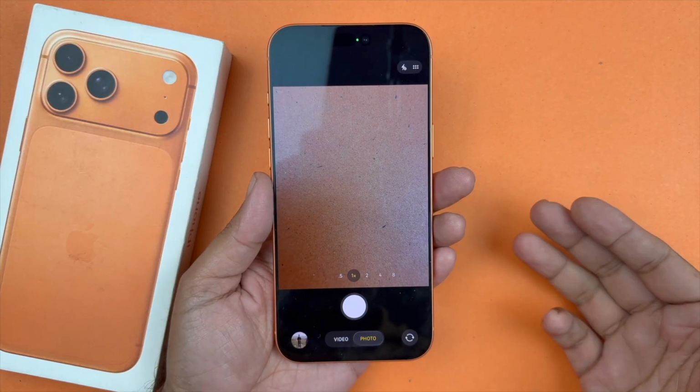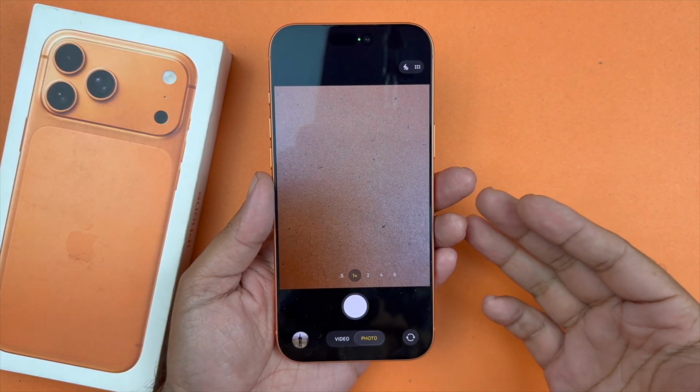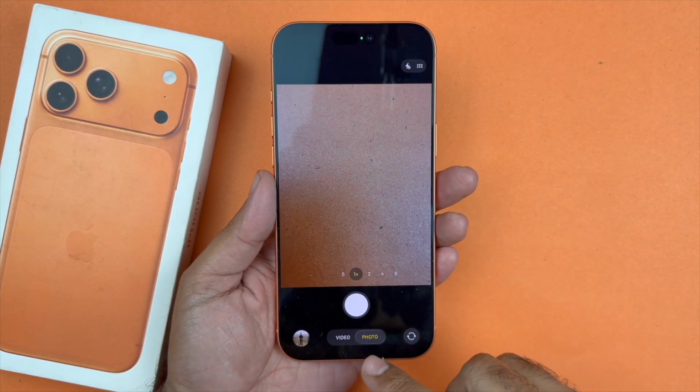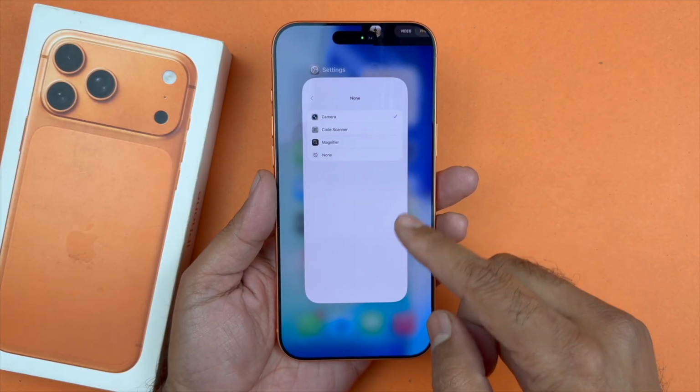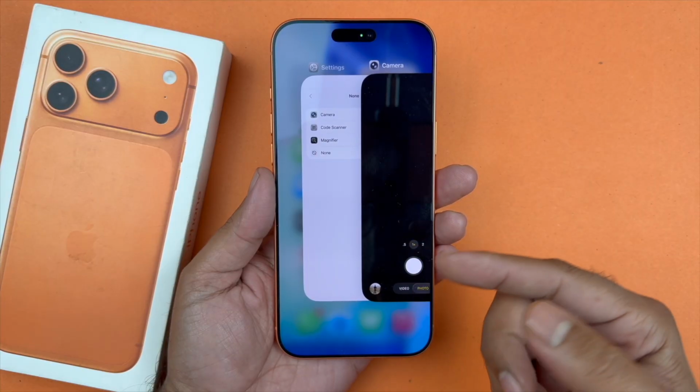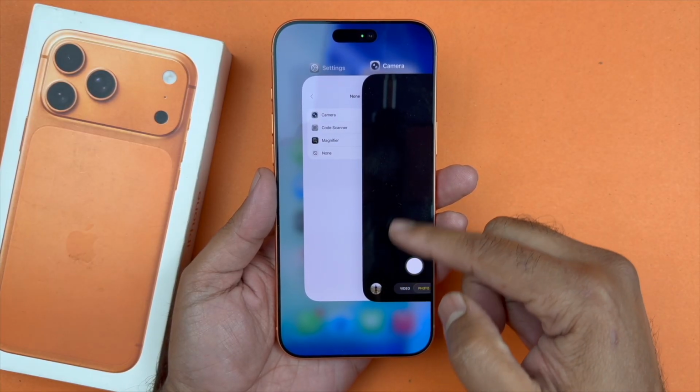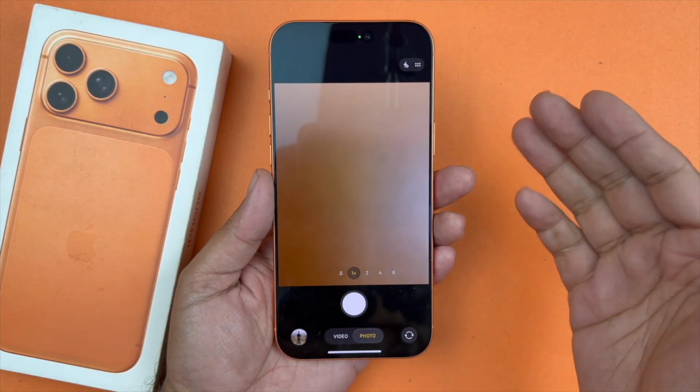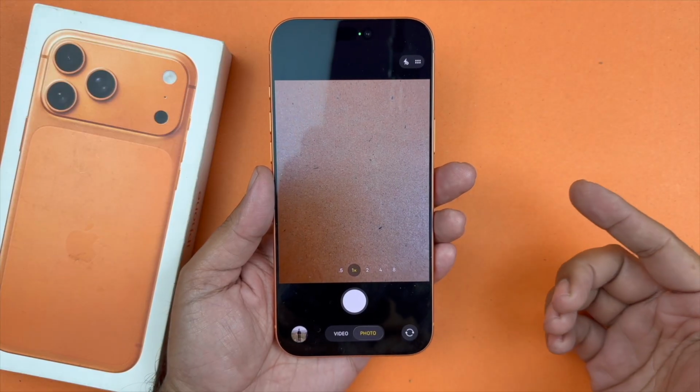So let's get started. The very first thing which I would recommend doing is closing out the camera app if you have it running. Like that, by swiping up, all you are going to do is close the app and open it again, and it may quickly and easily fix the issue.